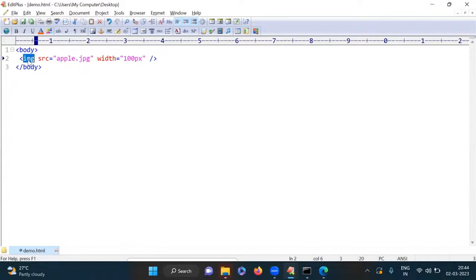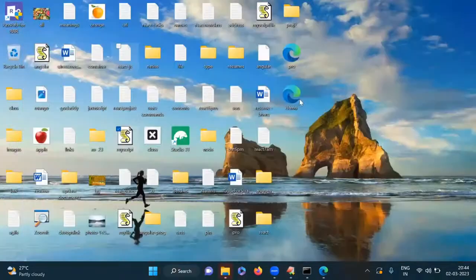Now I have taken the image control. What is the source of this image? apple.jpg, and the width is 100 pixels, I have given, right? Now save this and open this program, demo.html. Yeah, it displays apple.jpg like that.